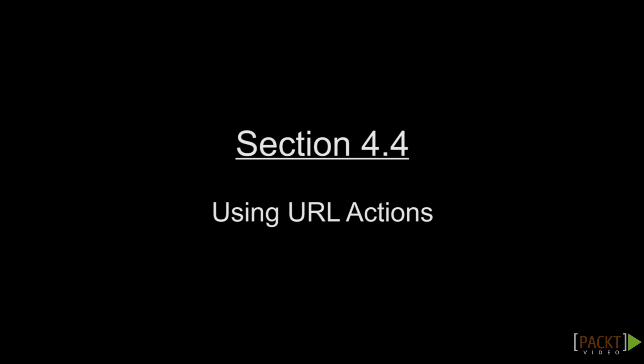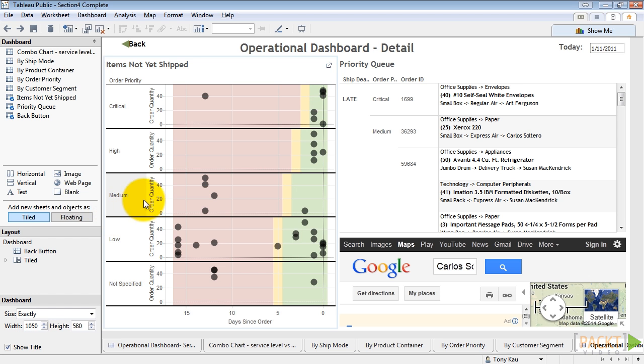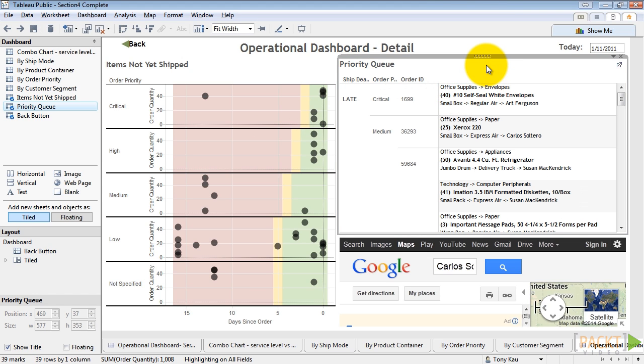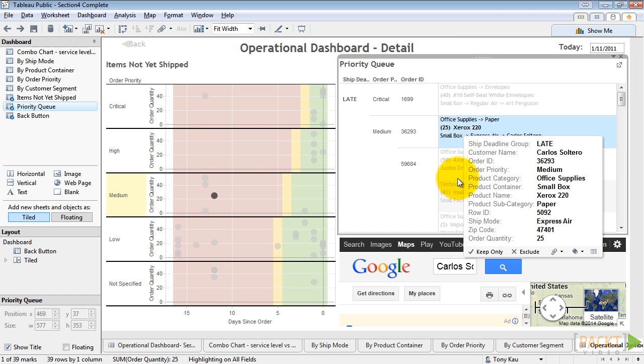In the last video, we built a positional circle chart to give our order fulfillment team an actionable view into their priorities. In this video, we'll be using URL actions to add a layer of interactivity to our dashboard. First, we'll create a shipment priority queue that the warehouse can use to quickly see which order should be pulled and shipped next. Then we'll use a URL action to provide more information or interact with a web-based system.